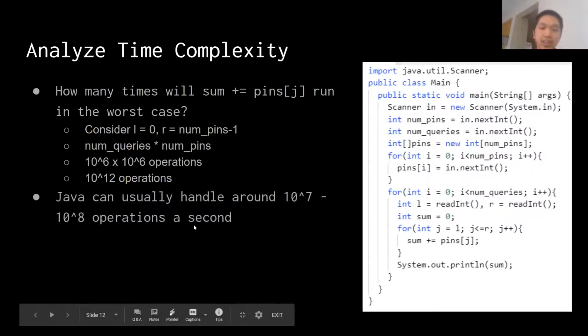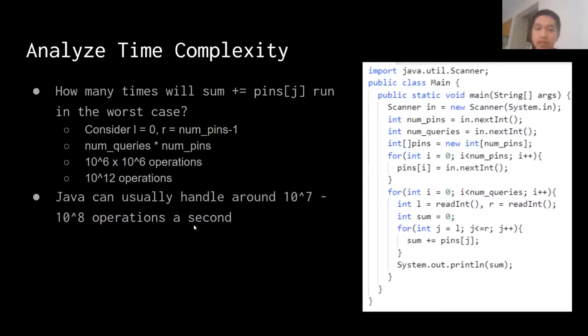So Java can usually handle around 10 million to 100 million operations a second, right? Depends on your computer, but usually it's around that. So your code is definitely going to be too slow, like 10,000 times too slow. So this solution can only get you partial points.